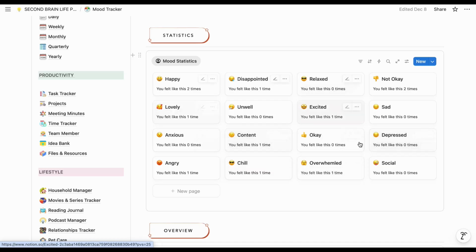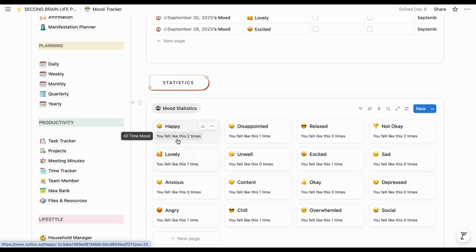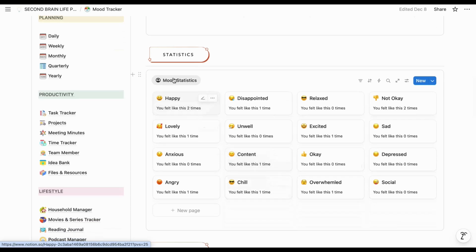So these are the complete moods. Now when you add a mood tracker, you can see over here how many times you are happy, how many times you are disappointed, how many times you are excited. All these things you will be able to completely see from here. That's the best thing you have in the statistics over here.